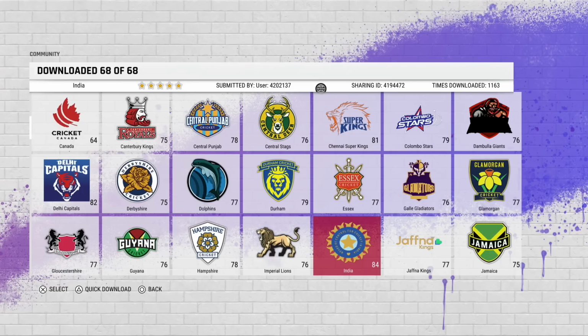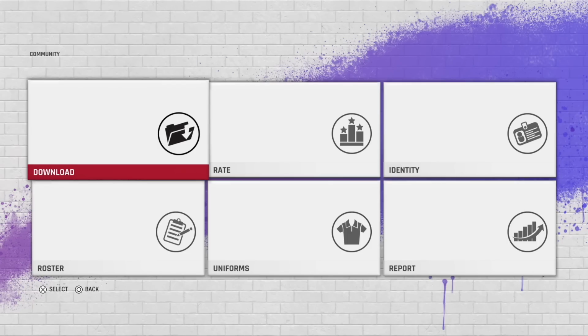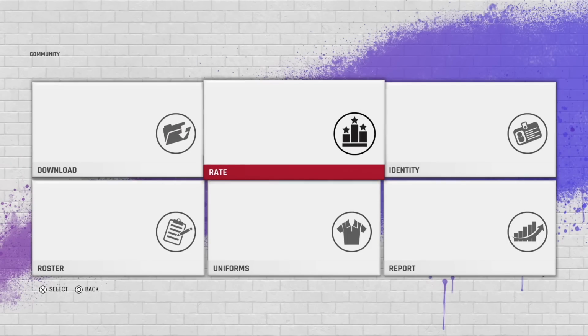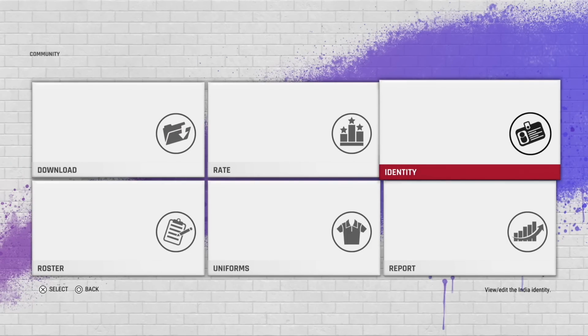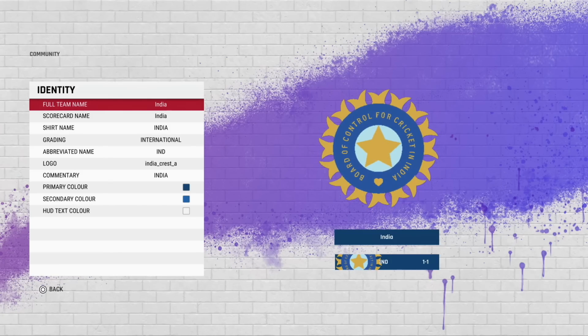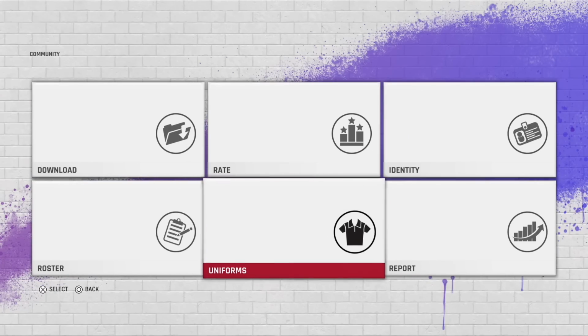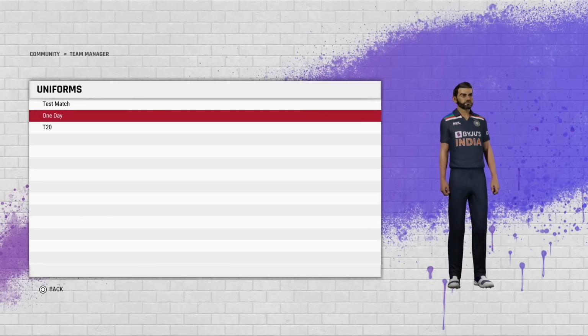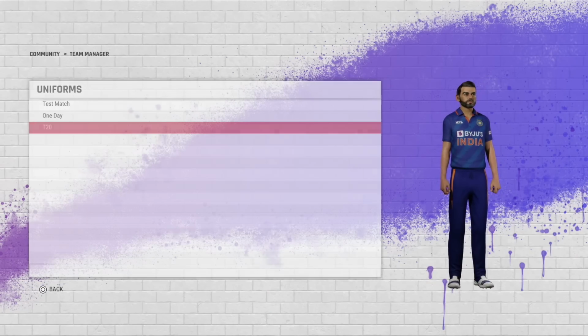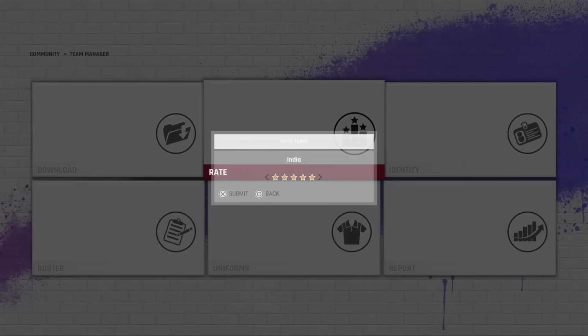So we'll go there and click X to select the team. It'll bring you to the section where you can download, rate, have a look at what their teams actually look like. So if we go into identity, etc., we've got the logo there, and that's how it's going to look for the scoreboard overlay. We can have a look at the uniforms that I've got. So we've got the test match, the one dayer, and the 2020 uniform. Looking nice. You can rate it 5 stars, which I recommend doing.